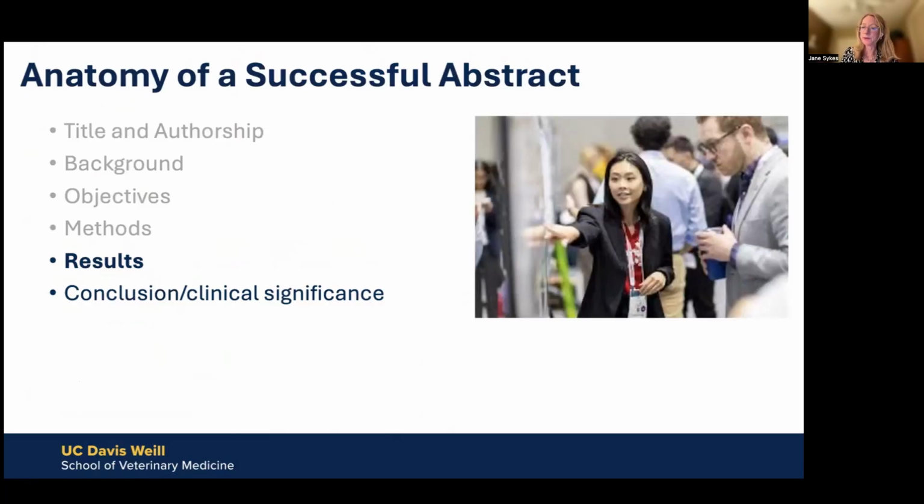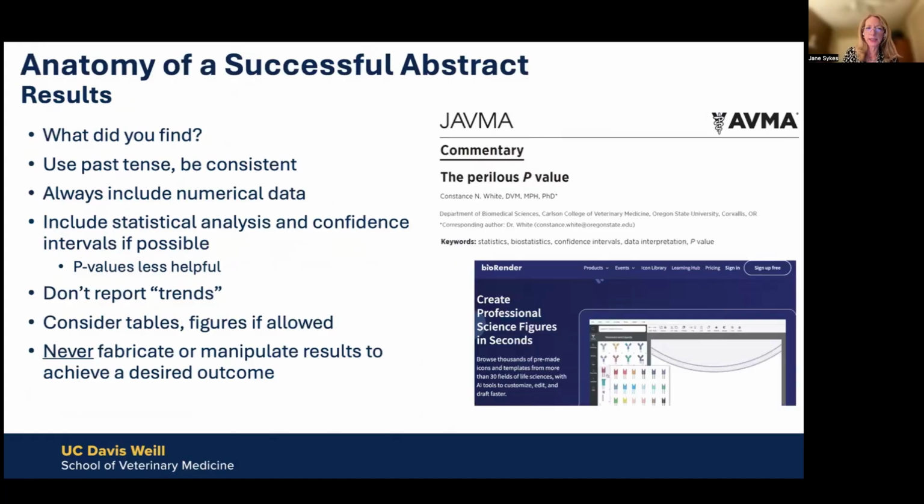All right, so now let's move on to the results. The results should concisely and clearly summarize your findings, always using numerical data. If you don't have numerical data, there's a really good chance that your abstract's going to get rejected.